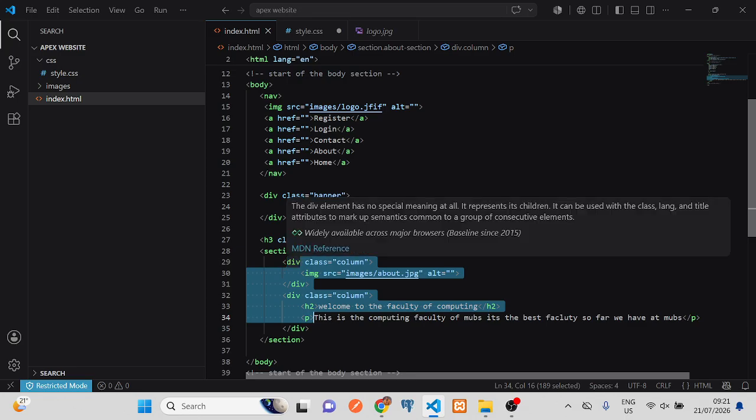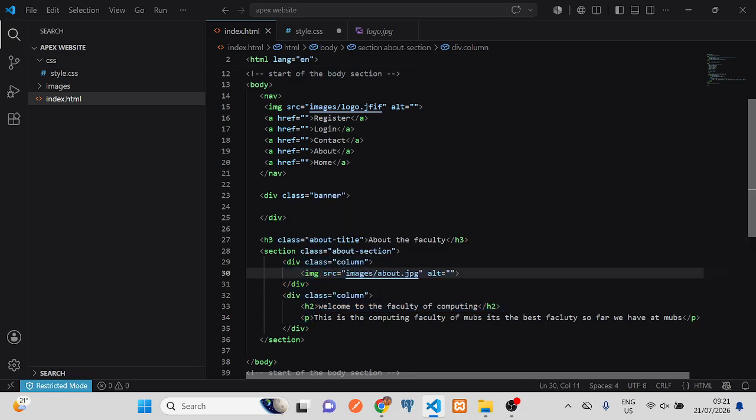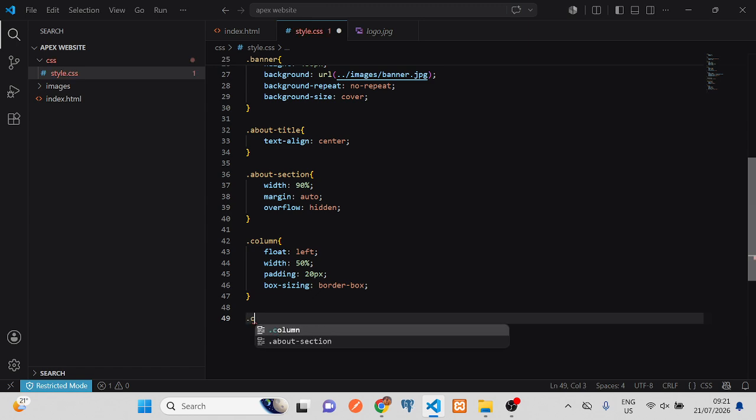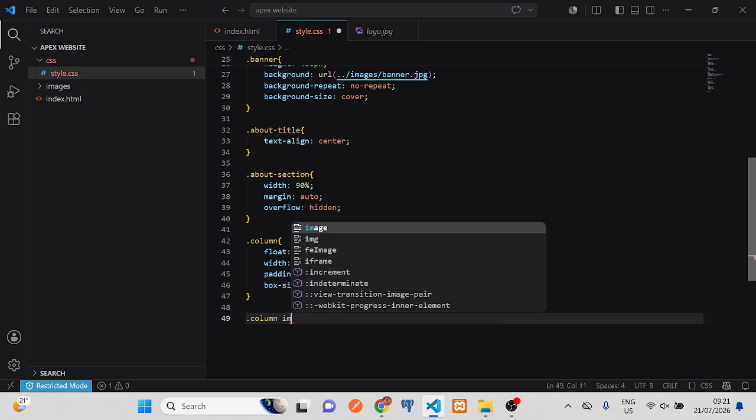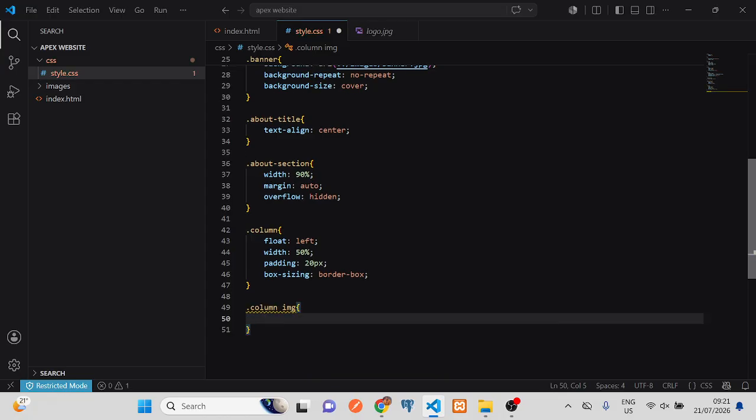First of all, come back. The image is inside here. So therefore, for us to be able to call this image, I'll simply call the column and then the img. So I'll just simply say .column img. Then let me first wrap this image to a width of maybe 50%. Then I save this.